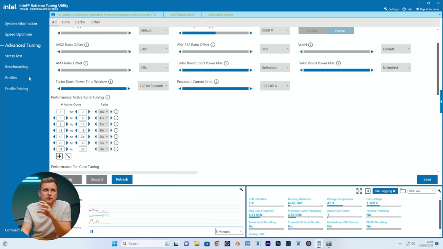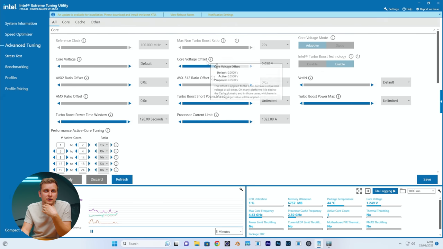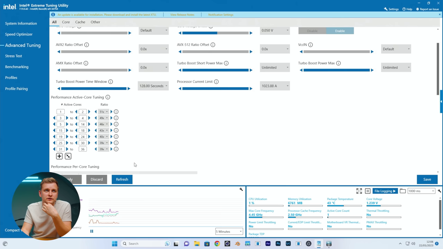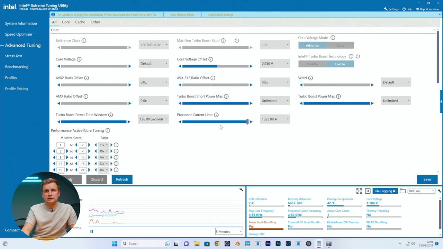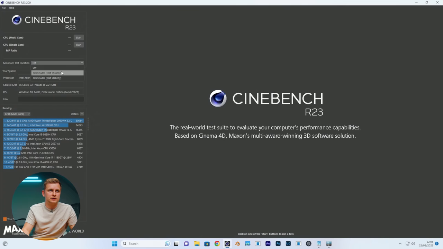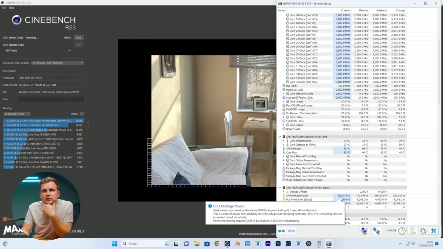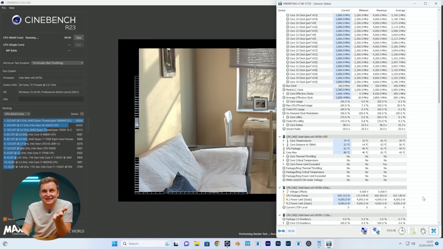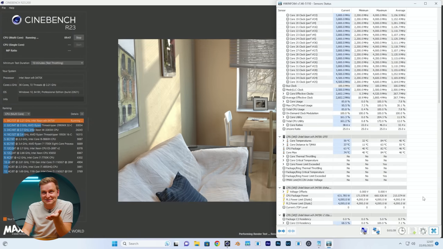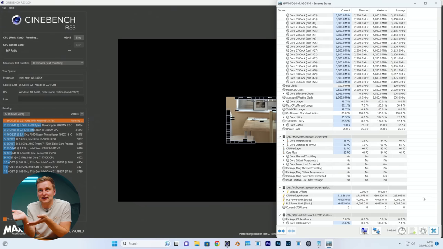So what we could do is, I'm going to go to advanced tuning. We're at 3.9 right now. Core voltage offset. So we'll just turn these down like that. 3.8 now. And let's see. Oh, power limit throttling. Let's see how this goes now. 10 minutes. 660 watts. 660 watts on an air cooler.